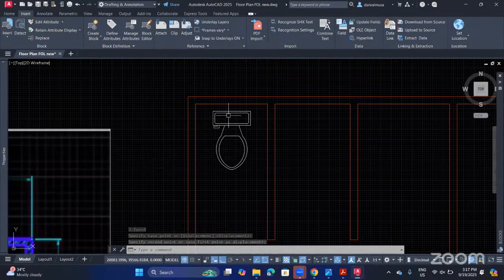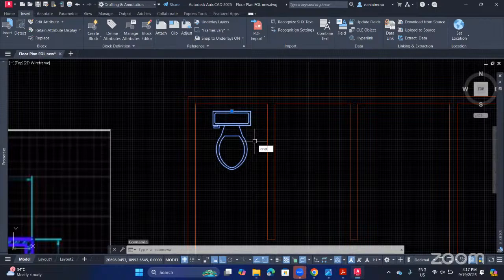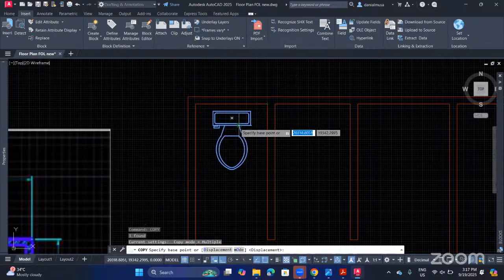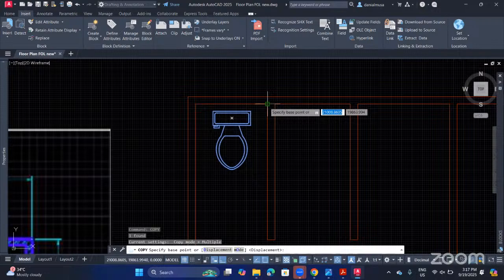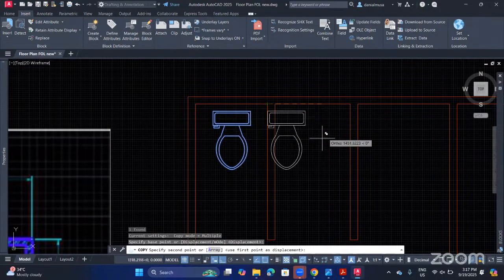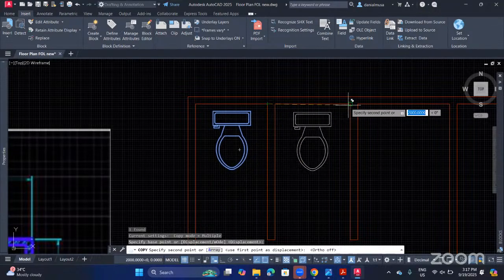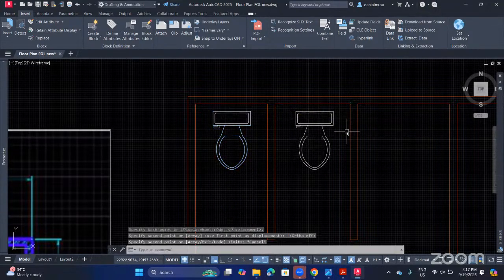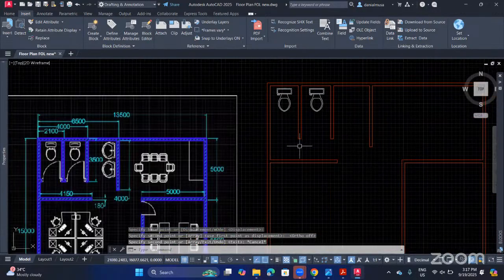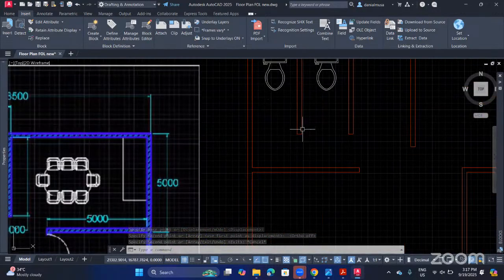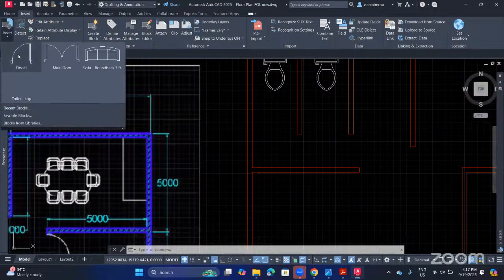After that, I need one toilet here and one again here, so I just copy. We see which position we want to copy to, and here is the same, right? So I just copy it here. But if you want to move freely, you just close here, so it will look nice. Okay, so our toilet is completed. Now we need to make a door for the toilet, so we just insert here.